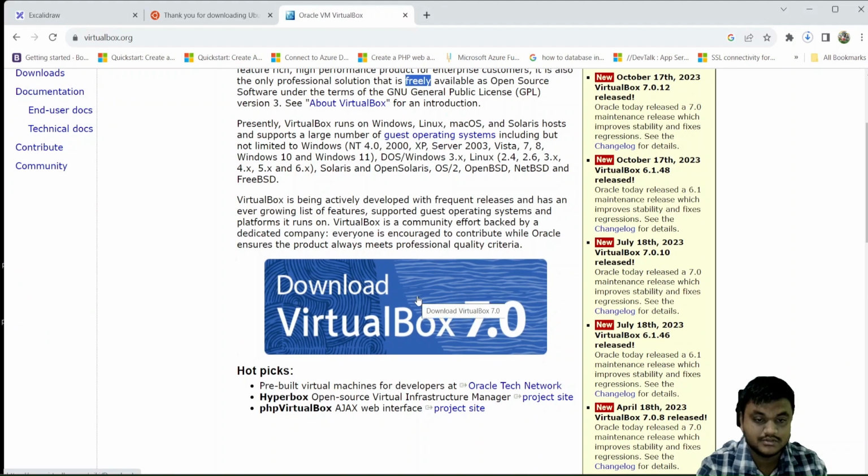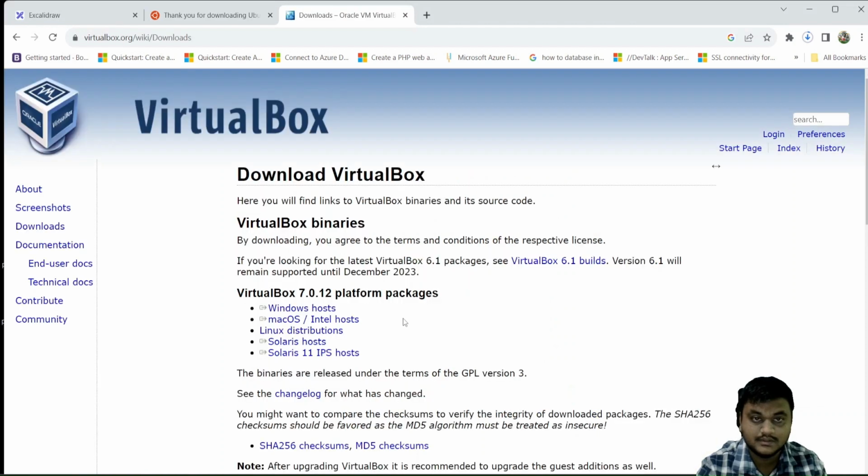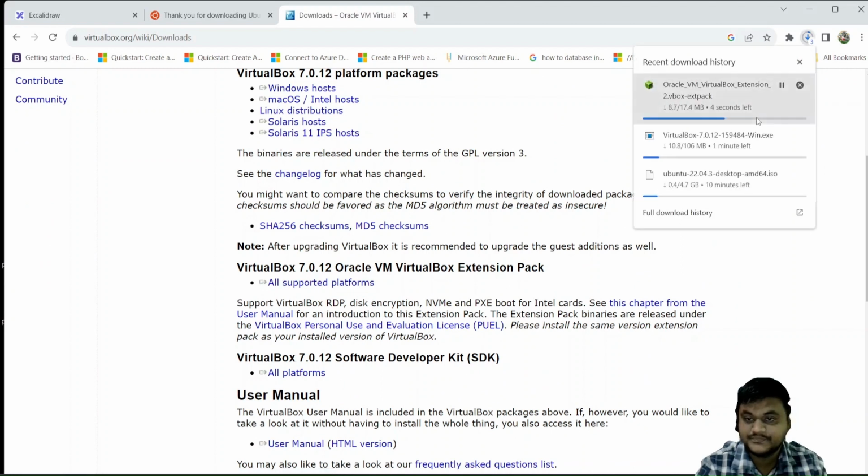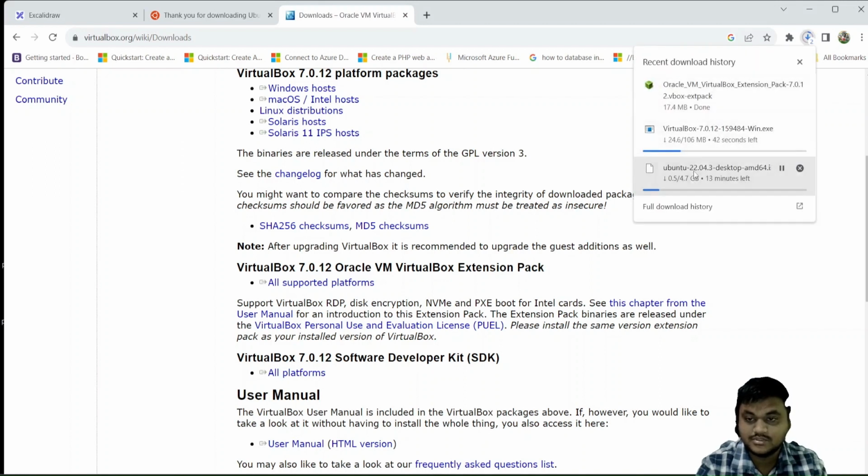Here we are going to download VirtualBox 7.0, this one, for the Windows host. And one more is the extension pack, this one also. We are going to download three things first of all. First is Ubuntu, second one is VirtualBox, and third one is the Oracle VirtualBox Extension Pack.